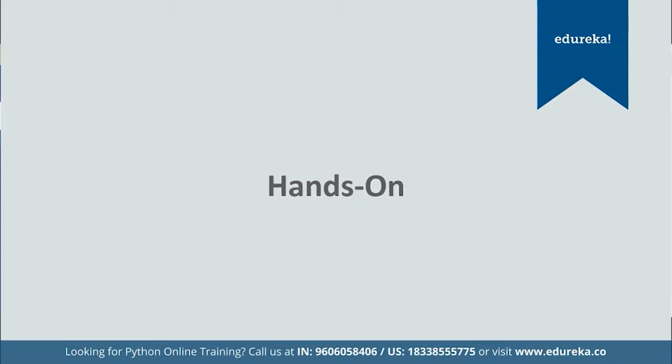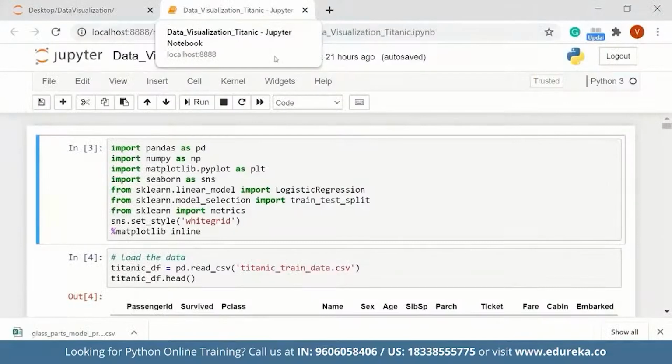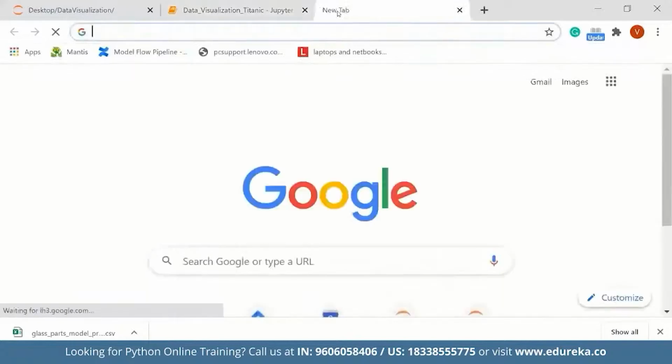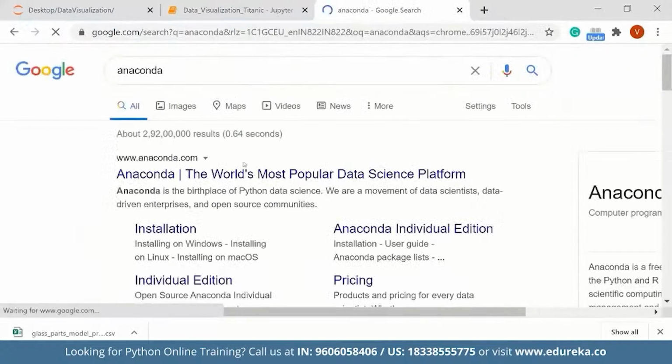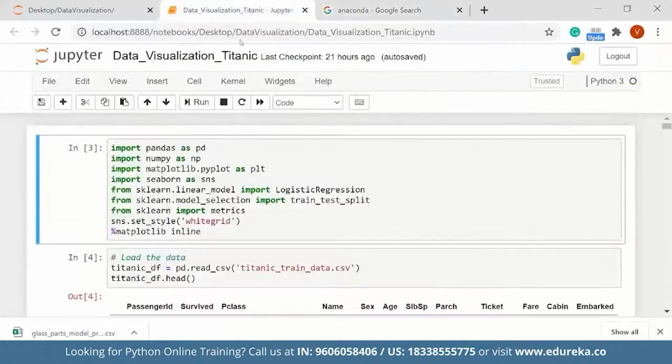We'll use Python as I said. These are open source tools for Python. We are using Python here. There is something called Anaconda. If you download that, you get all these tools. This one is the most popular platform. If you download that, you will get a bunch of tools. One of the tools is this Jupyter notebook.